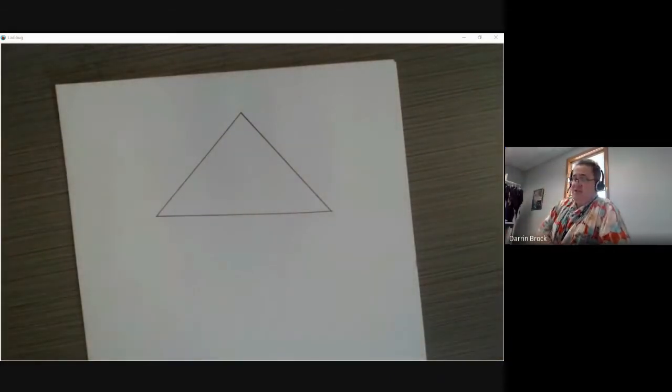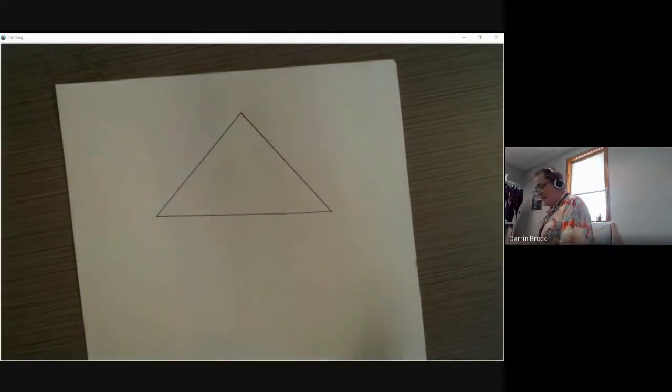This one's almost an equilateral. I mean, it's longer on the bottom. It's almost an isosceles, but not quite. It's a little bit tilted off to the side. But what we're going to do is the circumscribed circle, which means we need to find the circumcenter. So the circumcenter we have to find.